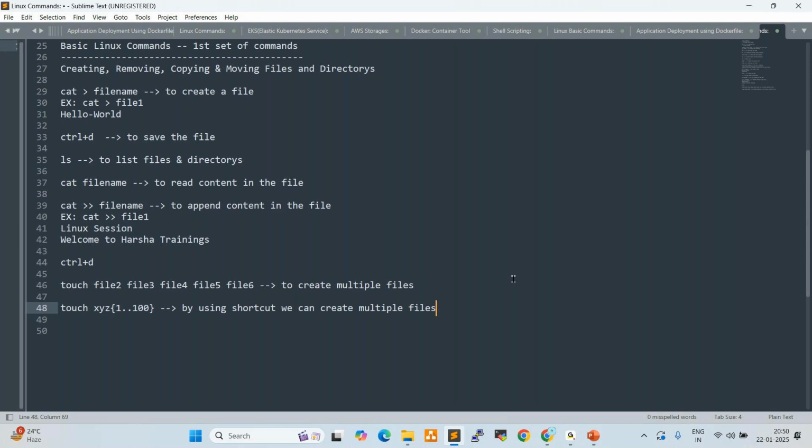Next one, how to create a directory. A directory is a folder. How can we create it? Anyone? mkdir. Yes, mkdir, make directory. mkdir is make directory. mkdir directory name to create a directory.